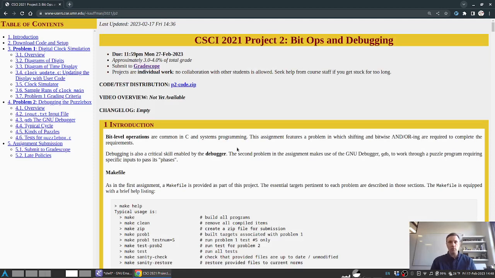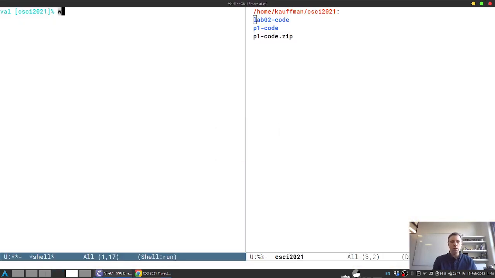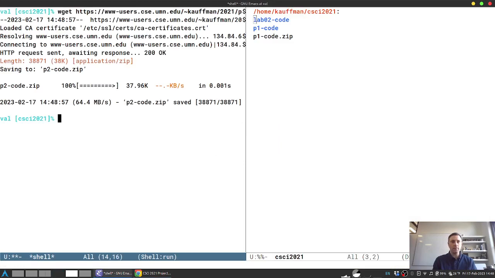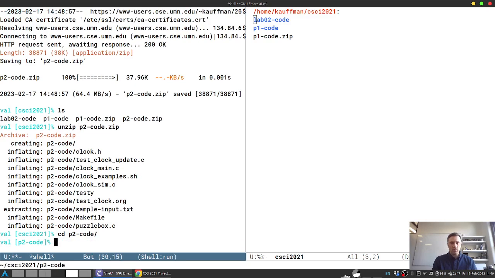As usual, I'm going to grab the code pack here. I'm just going to copy the link address rather than downloading it, so I can put it right to where my shell goes. So I'll use a wget for that. So that downloads it. In addition to some old stuff, I have this p2code.zip, and I'll unzip that thing and change into the p2 code directory.